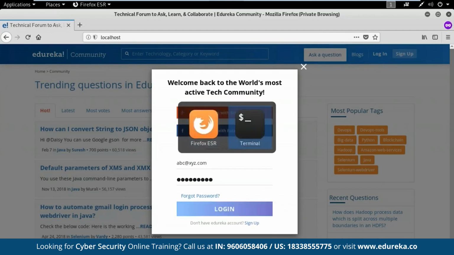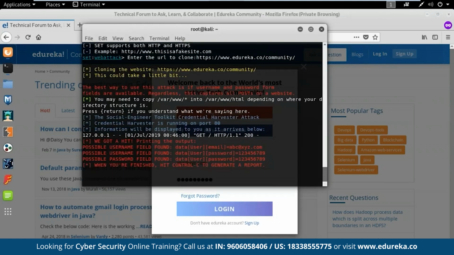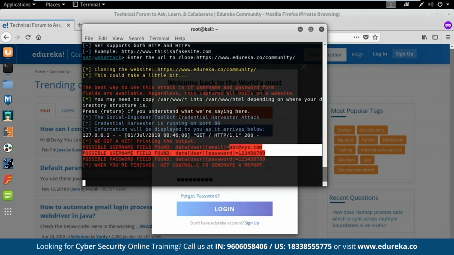Now let's see on the terminal what details we get. Now, as you can see, there's a message that tells possible username found, possible password found, and you can see that the username and the password that I entered on the phishing page is available to me on this site. So this is how you can use phishing tools to steal credentials of your victim.